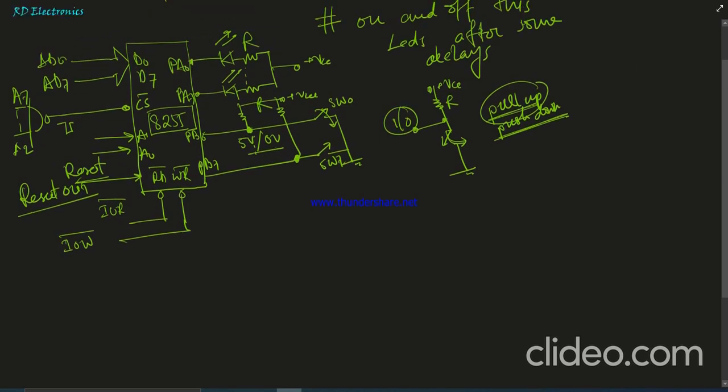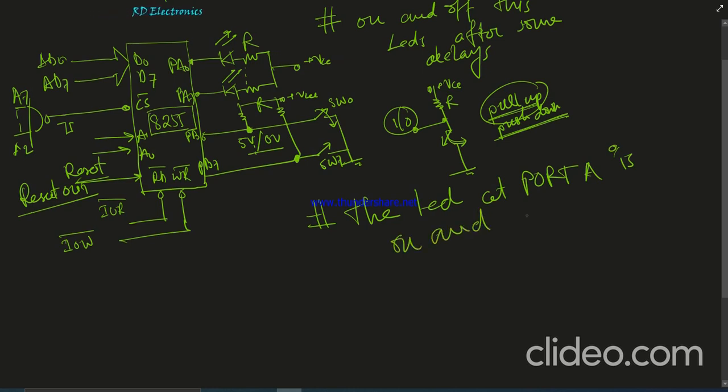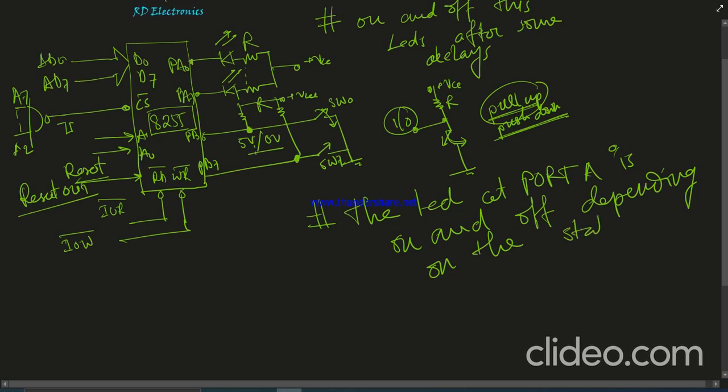Now we program that. The programming is that the LEDs at port A are turned on and off depending on the status of the switches at port B. That is, if switch 0 is closed, then LED 0, the first LED, will glow, and so on; when switch 7 is pressed, then the last LED will glow.